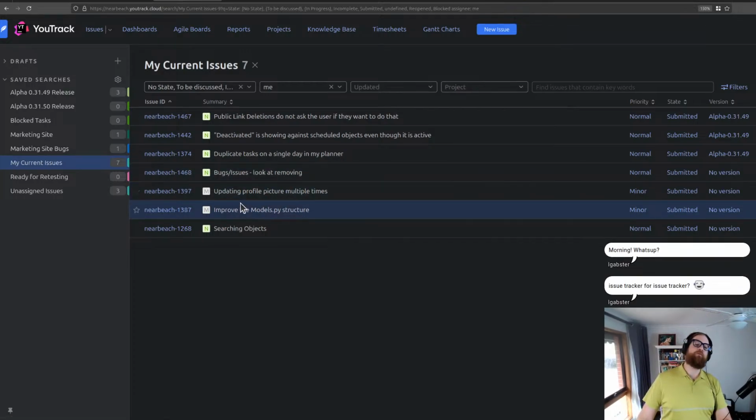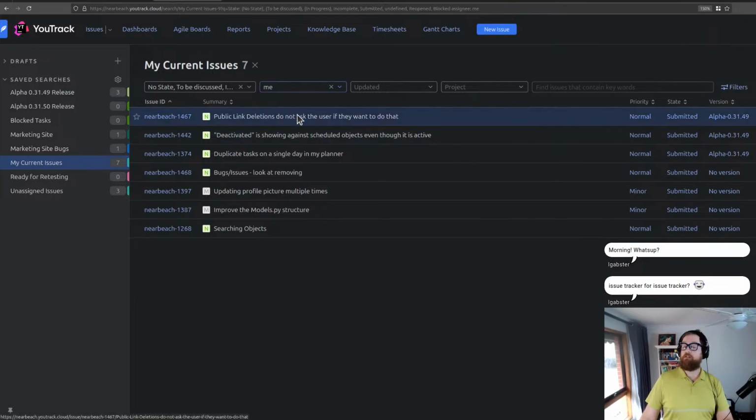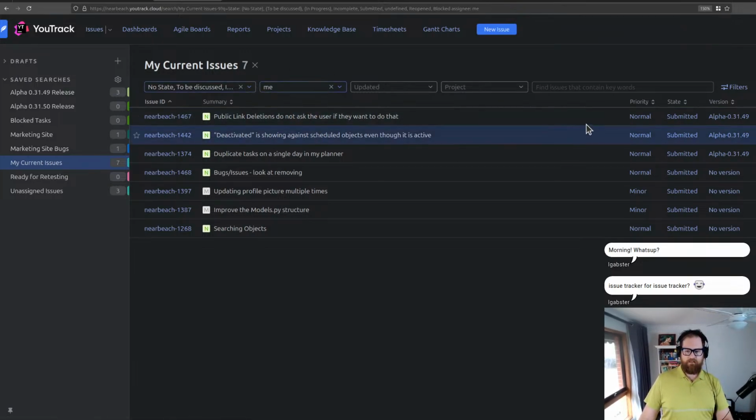Issue tracker. Well, NearBeach is the project management. We will be eventually doing our own issue tracking sort of stuff along the lines of HP Quality Center. So yeah, eventually. All right.